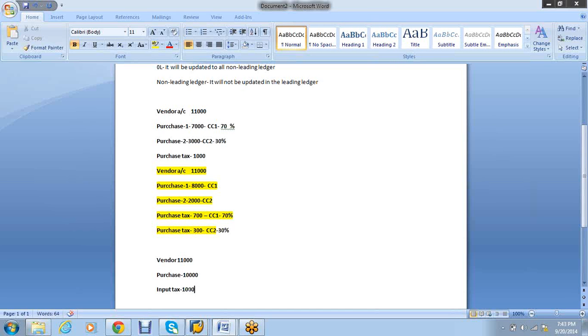Correct. Because it's a single vendor and we're procuring for the same, only one cost center, there is no requirement for a split. Splitting is not required. The document splitting will not be triggered.